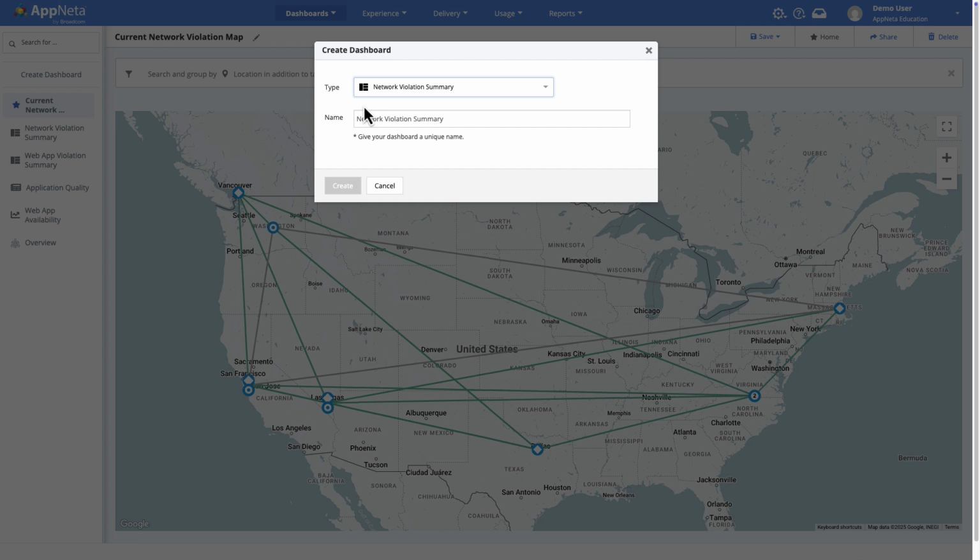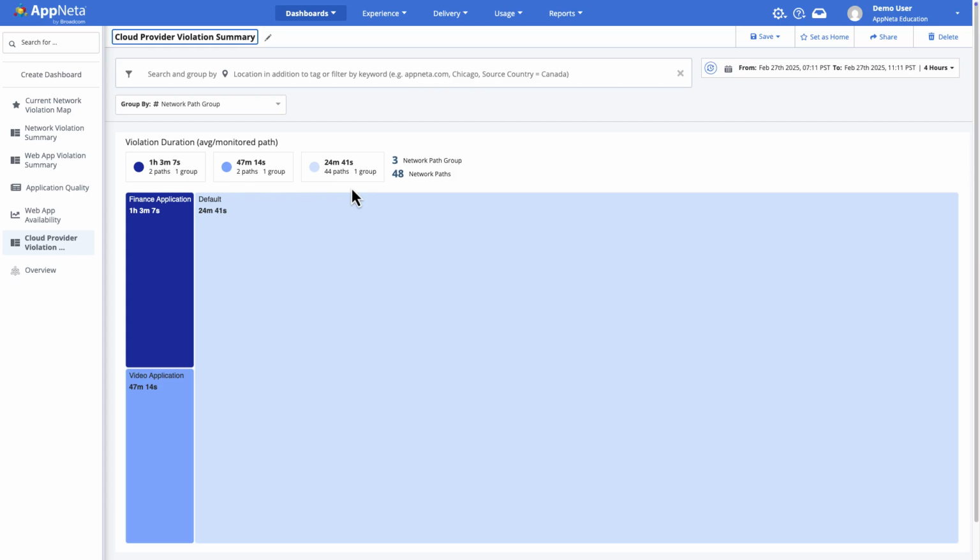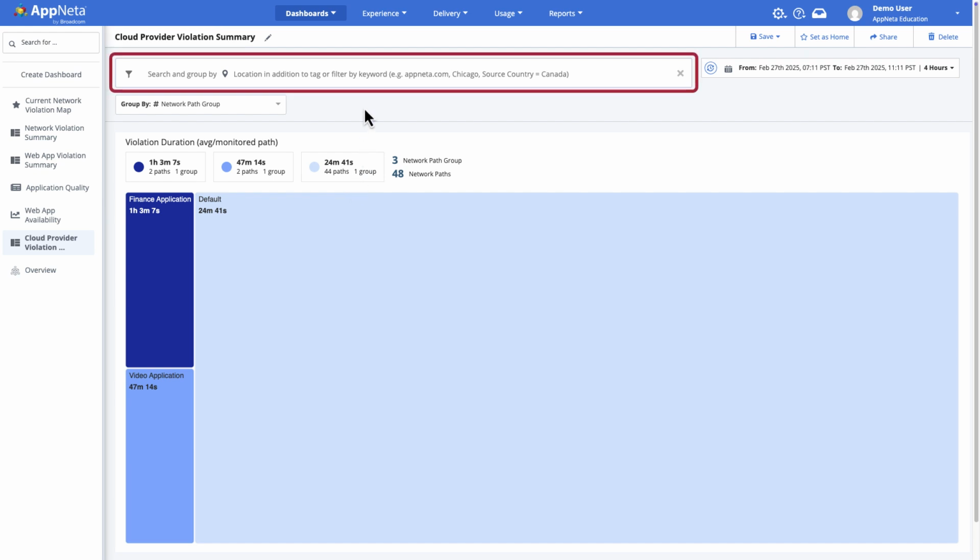Next, enter an appropriate name for the dashboard so that other users in the organization will understand its purpose. For this example, our dashboard will summarize performance violations across our various cloud provider networks. Click Create to create the dashboard. The dashboard includes all paths in the organization by default. Our next step is to filter the dashboard to include only the paths relevant to the purpose of the dashboard.